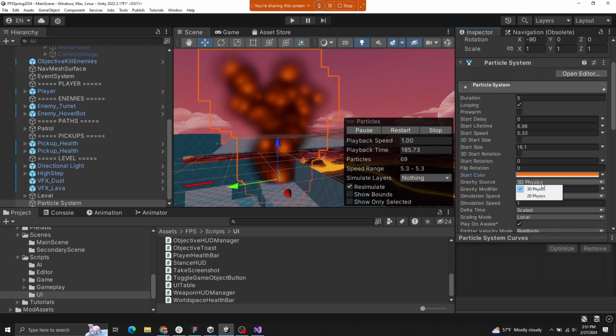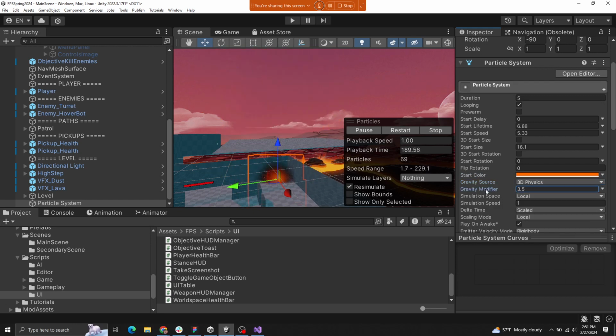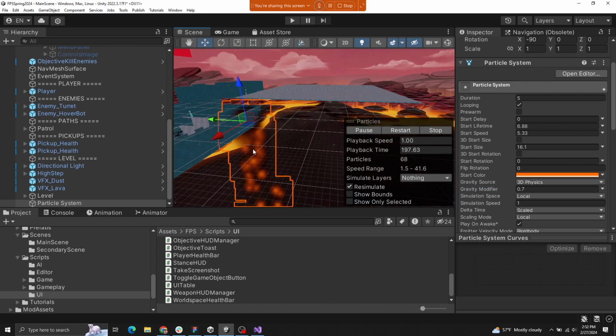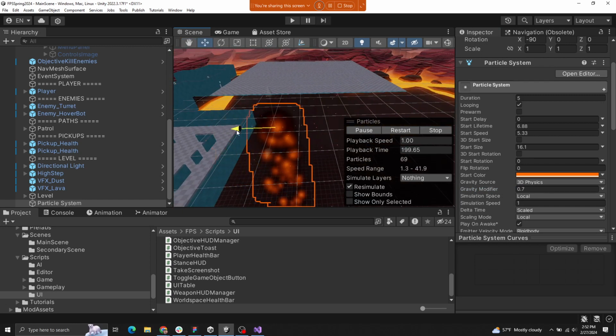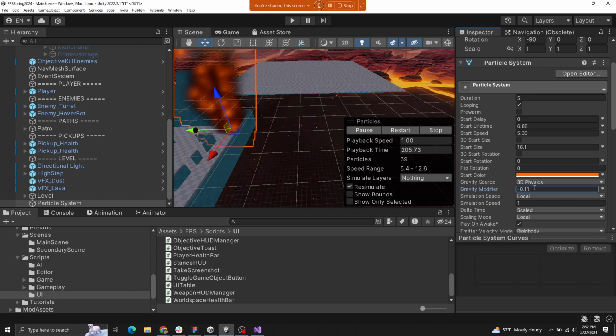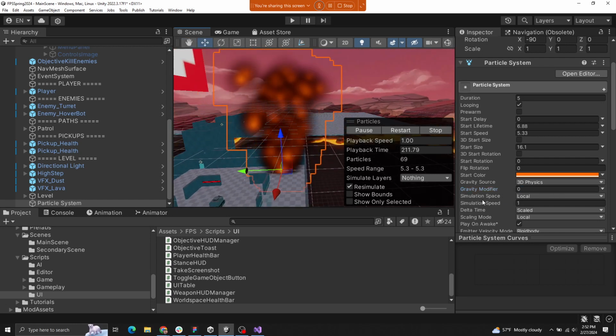Gravity source. We're in a 3D world, using 3D physics. So if you wanted gravity to hit it, you can turn it into almost more of a fountain. The particles have a weight. They have momentum going up, and then they start going down. So they're definitely not like gas. Let's put that back to 0. They have a weight, but interesting. You can leave this alone.